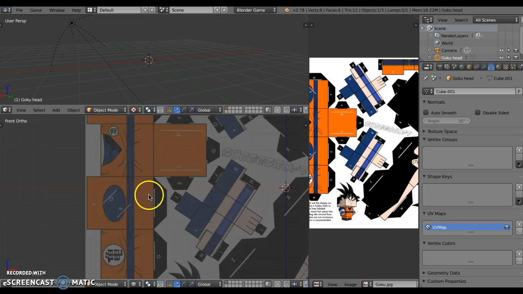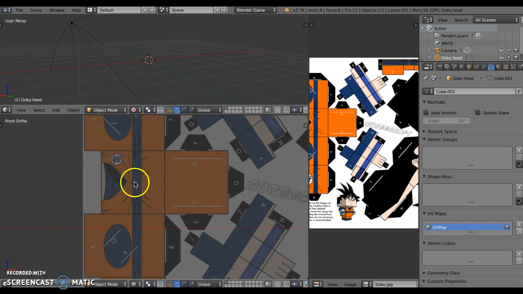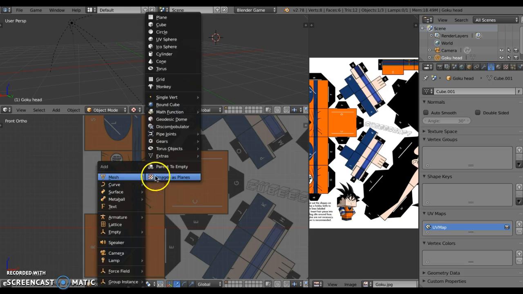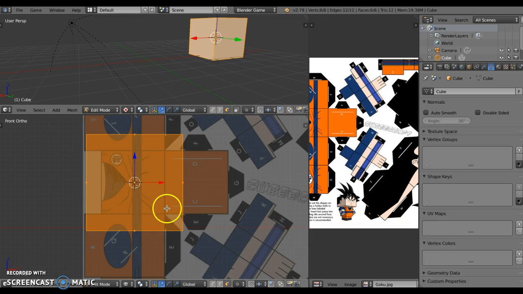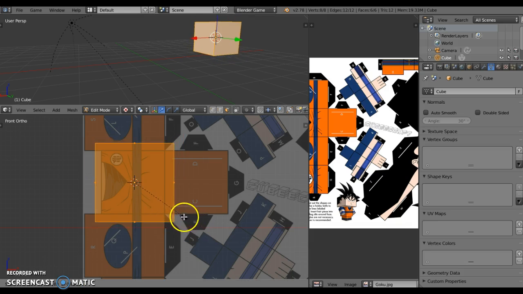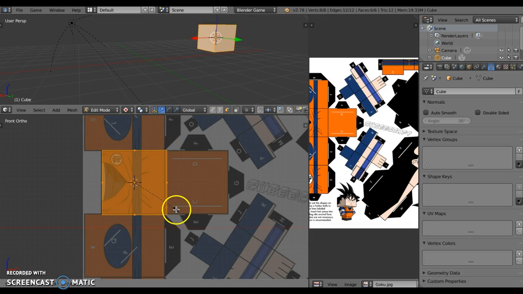Okay, so here is his torso. I'm going to left click and place my 3D cursor right there on his torso. I'm going to do Shift A and add in a mesh cube. Okay, so the cube comes in. I'm going to tab to get into edit mode, and I'm going to scale down a little bit.